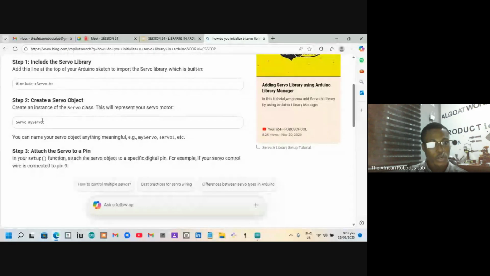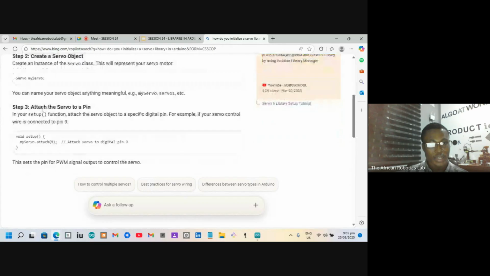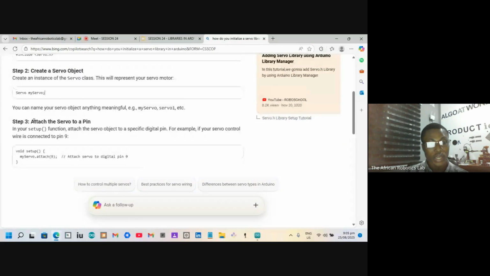All right, so the first thing is just include the servo library, right? So we just say include servo.h. That's it. So simple. And then we create a servo object, right? So say servo, and then we give it a name. For this particular example that Copilot is giving us, Copilot gave it a name of my servo. That's it. And then the third step, okay, it says attach the servo to a pin, right?